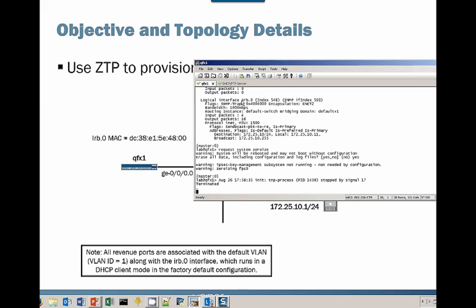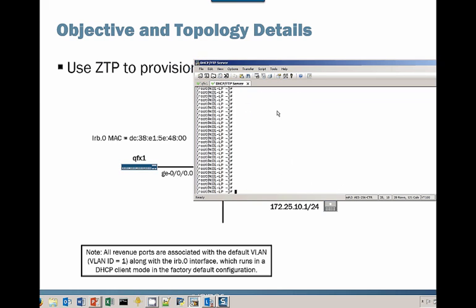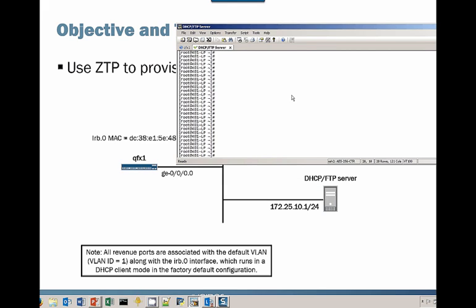While that's going on in the background, let's go to the DHCP server here. And here, let's just verify that we've got DHCP and FTP, those services running. So let's just do a couple commands here.